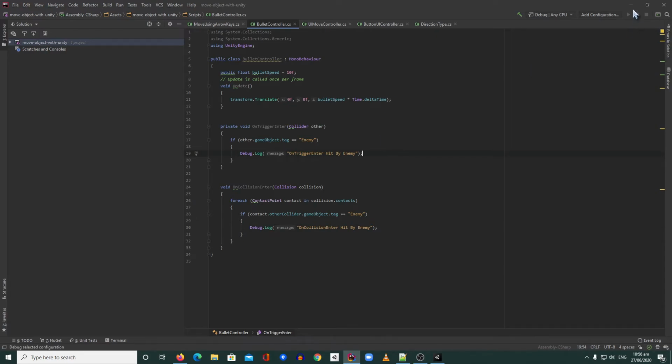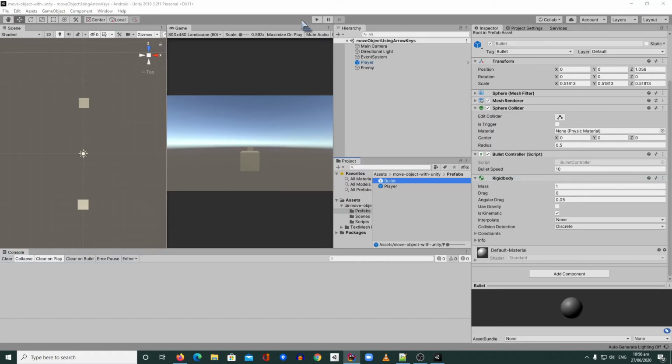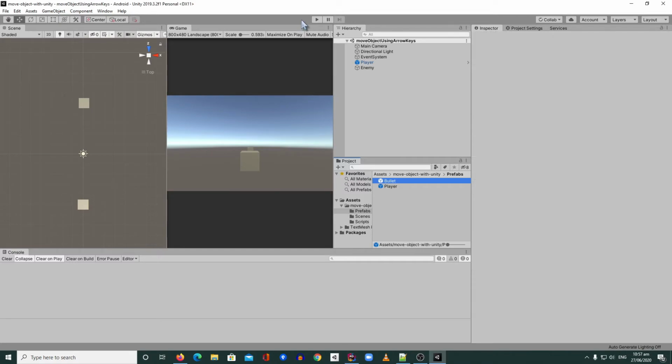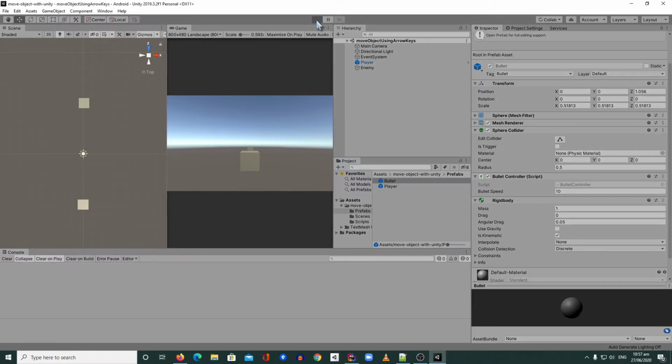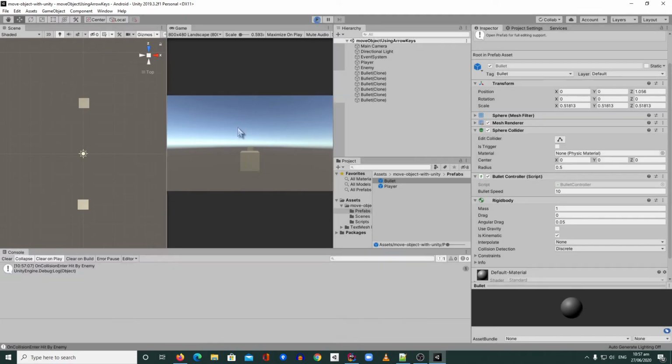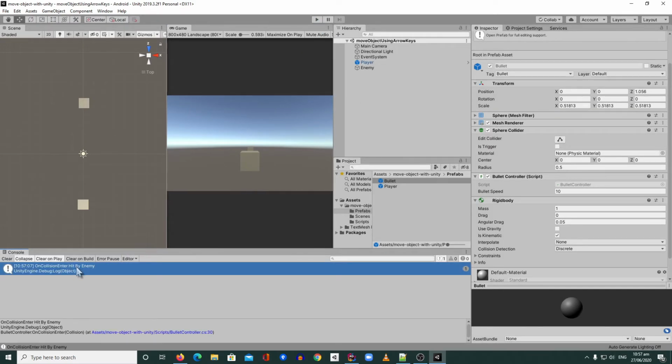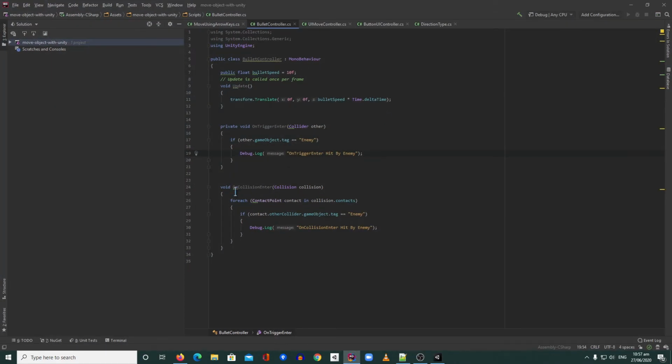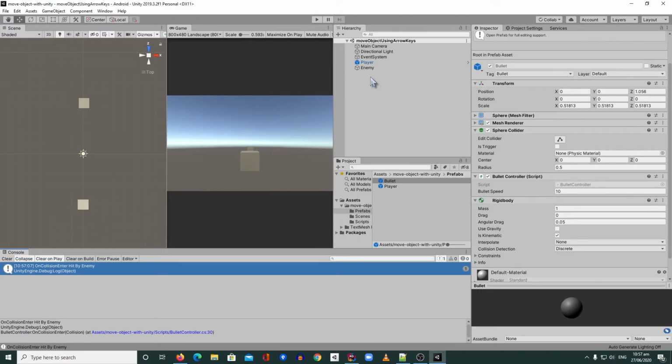Alright, so let's go back to Unity. Let's wait for our script to be saved. Hit play and then bam. Alright, bam bam bam. So yeah, see the collision, it happens. And then see here, bullet controller line 30, and if we go to line 30, yeah, it's actually working. So the condition is true.